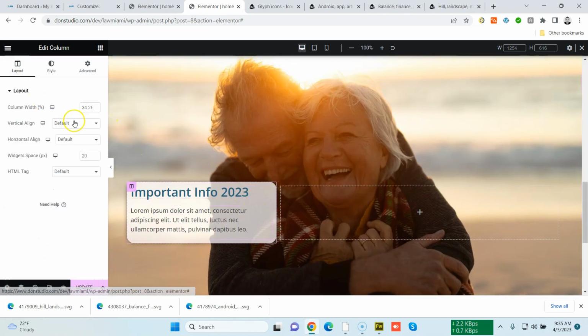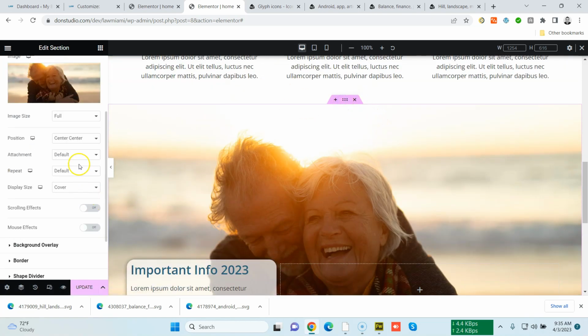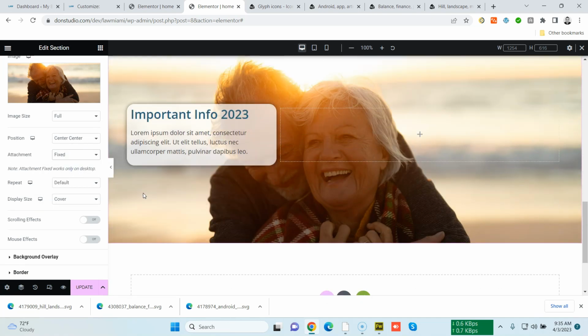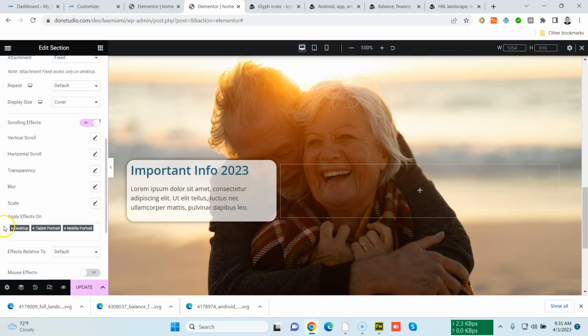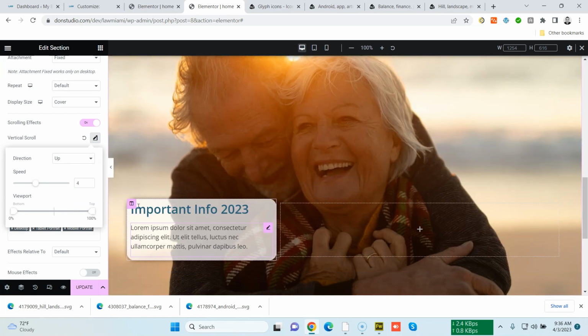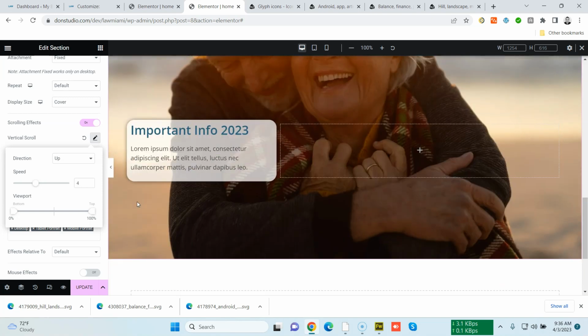And there is also one cool thing that Elementor brings, which is the attachment. You click fixed, then you can see it's gonna stay fixed right there, or you can add scrolling animations, like when you scroll up and down, then you see the image is moving, right? So this is cool too.